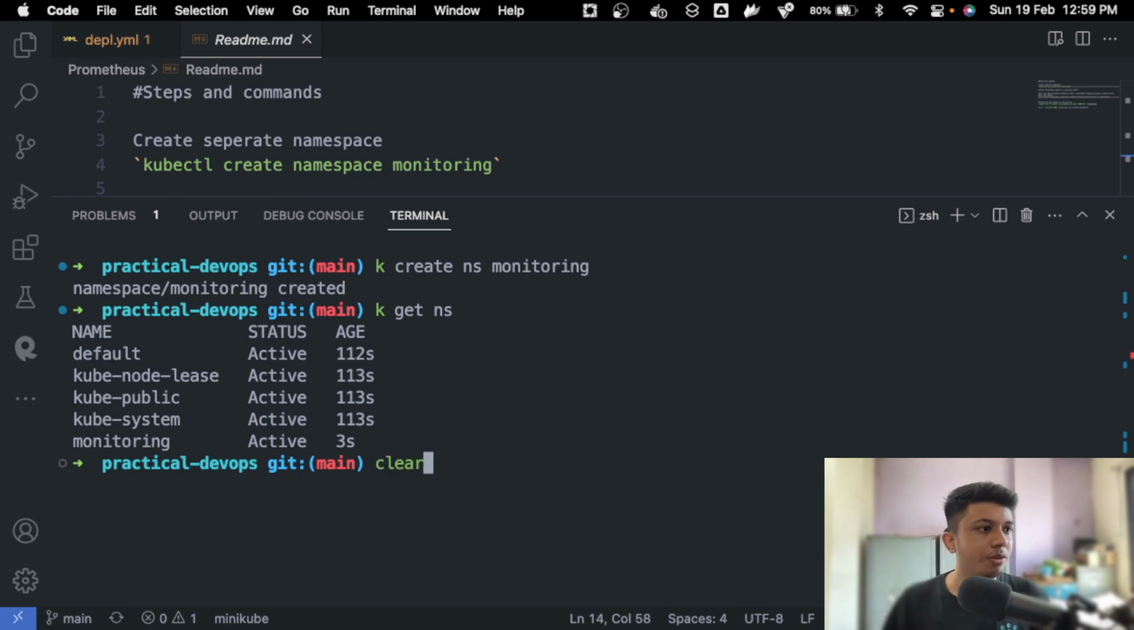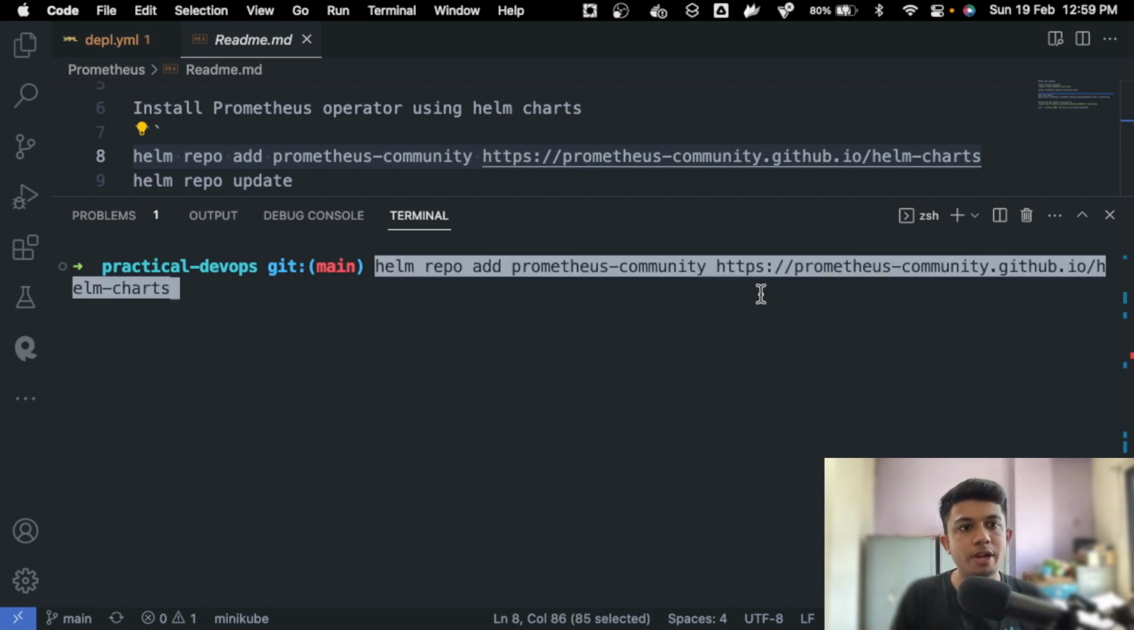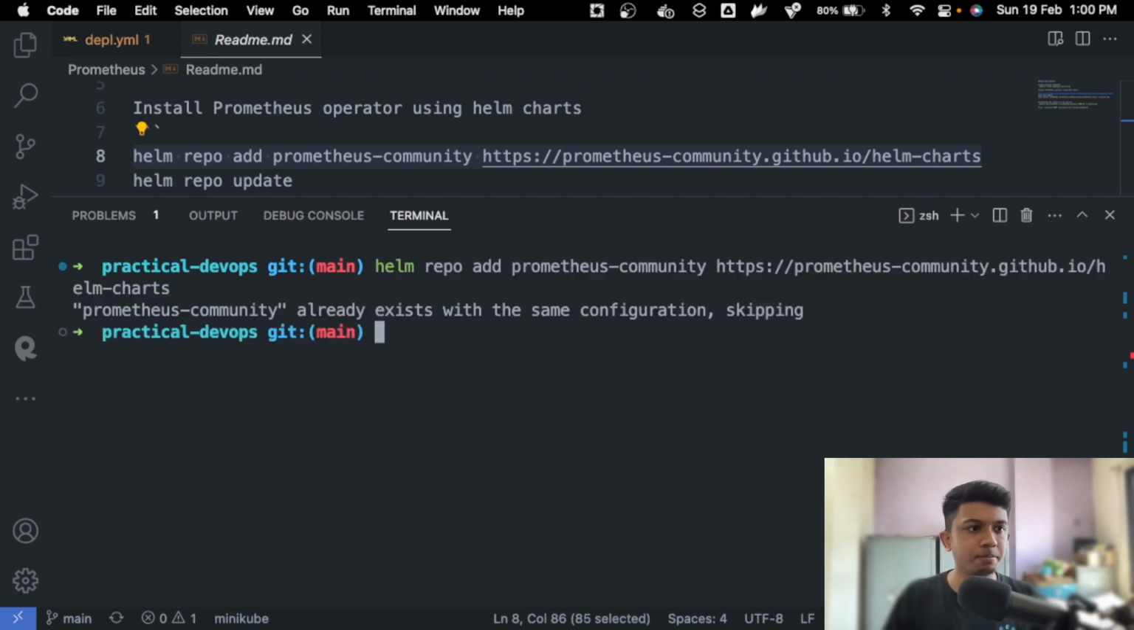Cool. Now what we have to do next is add the Prometheus operator using Helm. So we have to add Prometheus to our Helm repos. If you don't know about Helm, the video should be up on the channel by the time this video is out. So please do make sure you check that Helm video out, in order to understand what Helm is and what we are doing here. It already exists. If you haven't worked with Prometheus before, then most probably it will take some time to install, but I have already worked with it, so it's already there.